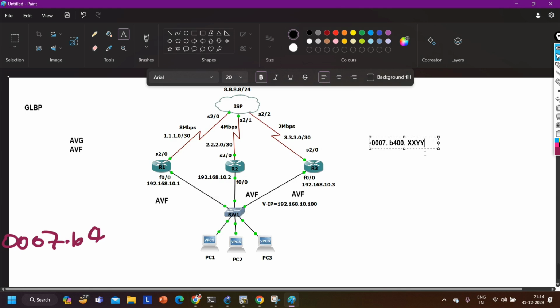This is the virtual MAC address format. The X part is the group number and the YY part is the forwarder number, right? So router 1 is forwarder 1, router 2 is forwarder 2, and let's say router 3 is forwarder 3. So what will be the virtual MAC address of forwarder 1? 0007.B400.group number 01 and forwarder 1001, right?